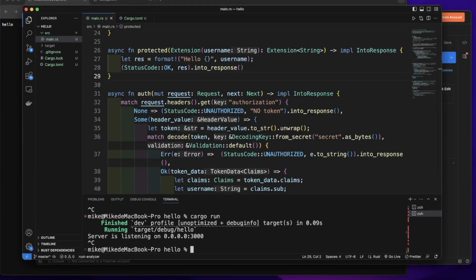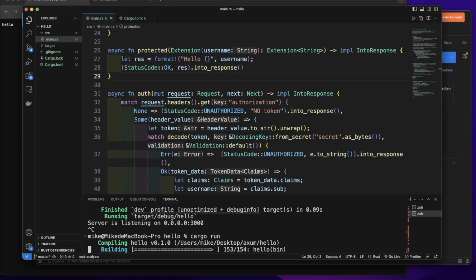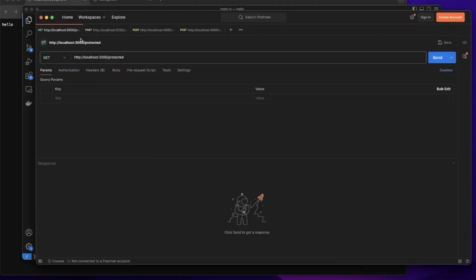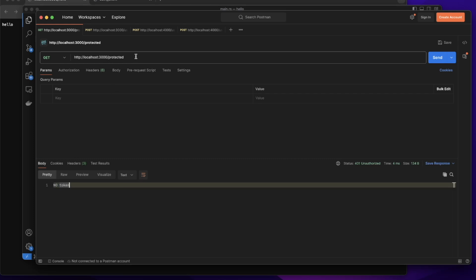Let's restart our server, Ctrl+C to shut down our server, and cargo run to start the server. Then let's go to Postman. In Postman, we will visit the protected route, localhost 3000/protected, method will be GET. This time we will not add the token to the headers, so let's send this request. You can see it will show the response is no token. So the middleware will block our request. We will not go to the route's handler.